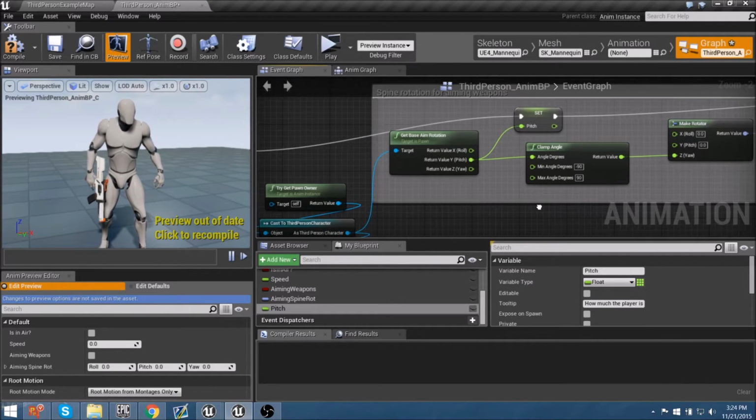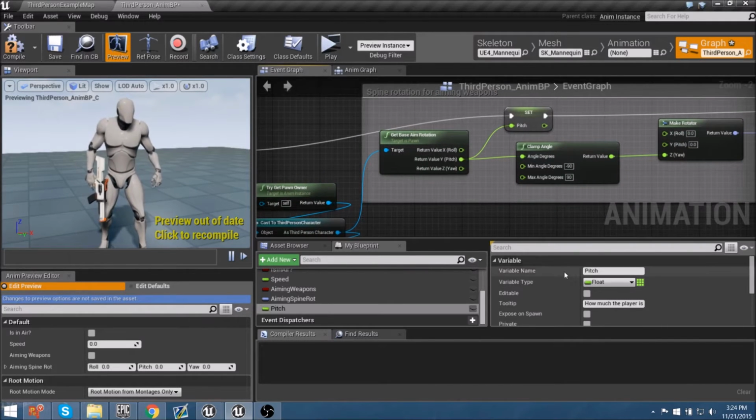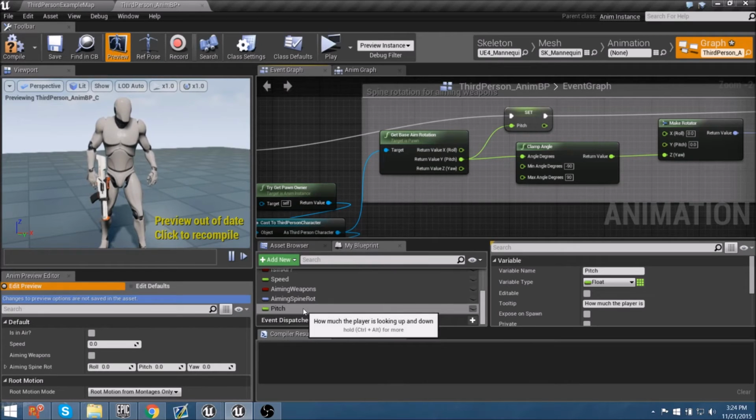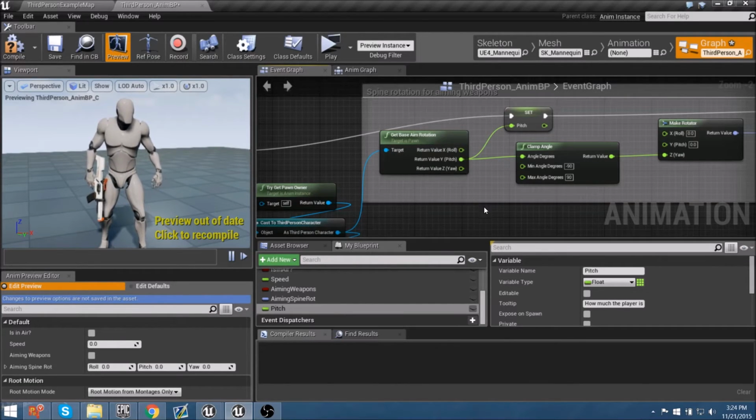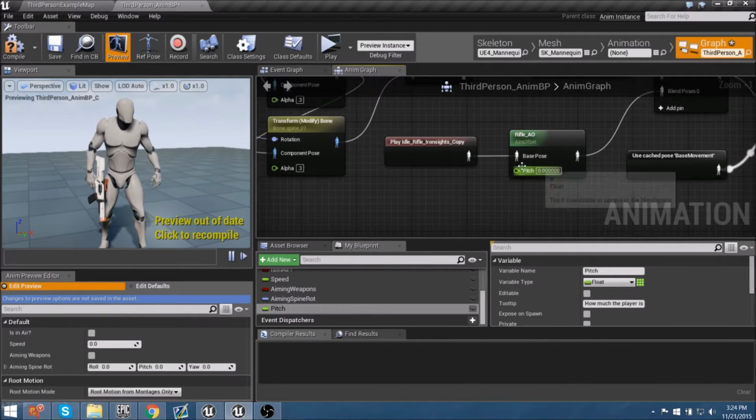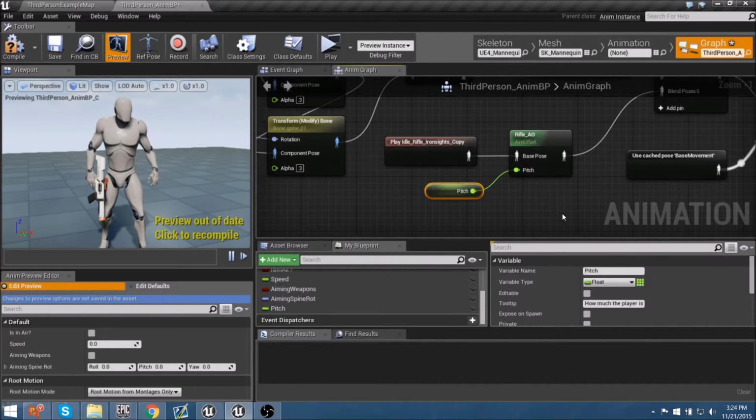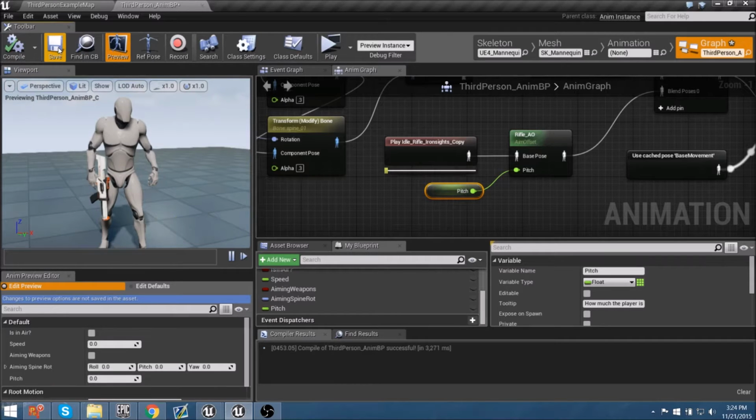The reason I put a tooltip in there is if this gets handed off to someone else, they can go over, oh, what's the pitch do? And they hover over that, and it tells us exactly what we typed in, what it's doing. Now that we have a variable to drive the pitch value, or float variable, let's come back to the anim graph, and let's grab that pitch, and let's plug it into there. So let's compile it, and we'll save it.